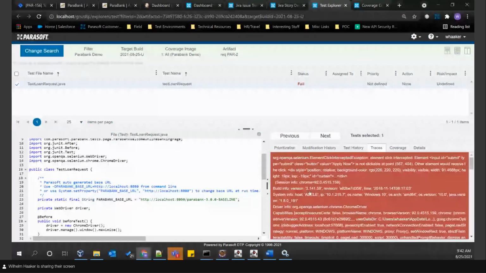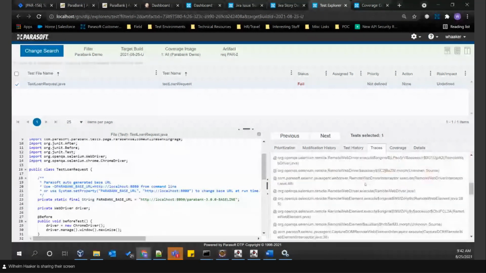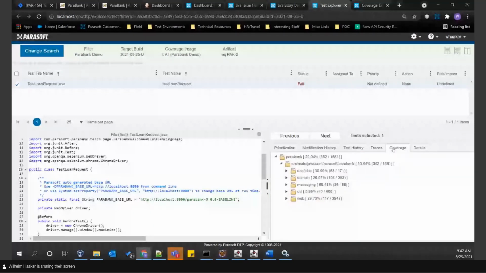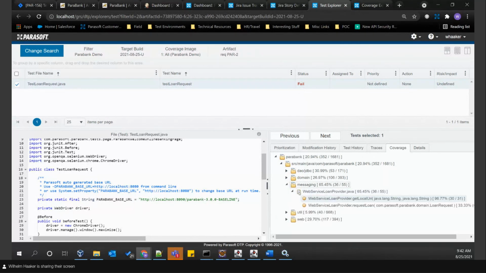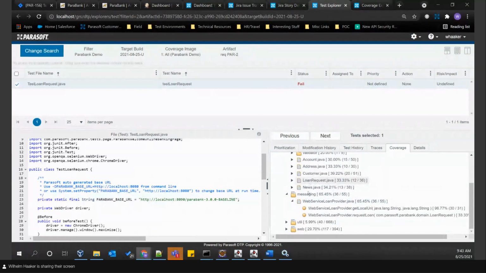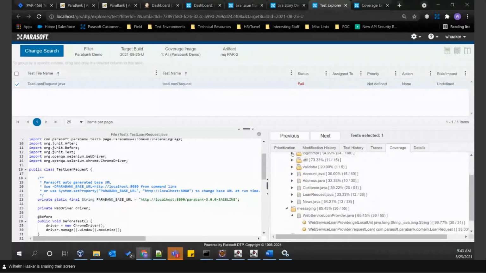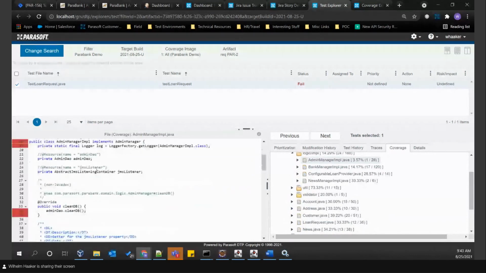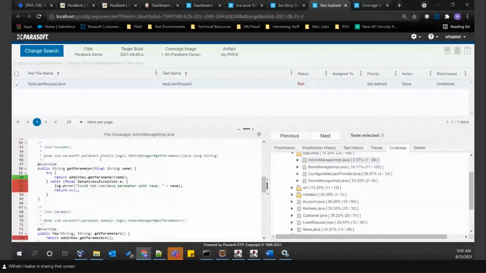We've got the stack trace and error message visible here as well as code coverage. As I mentioned, yes, ladies and gentlemen, we are correlating code coverage with functional tests, the Selenium test. So I have the ability to drill in and see for any particular class, like admin manager impl, which lines of code are actually being touched by my Selenium test.